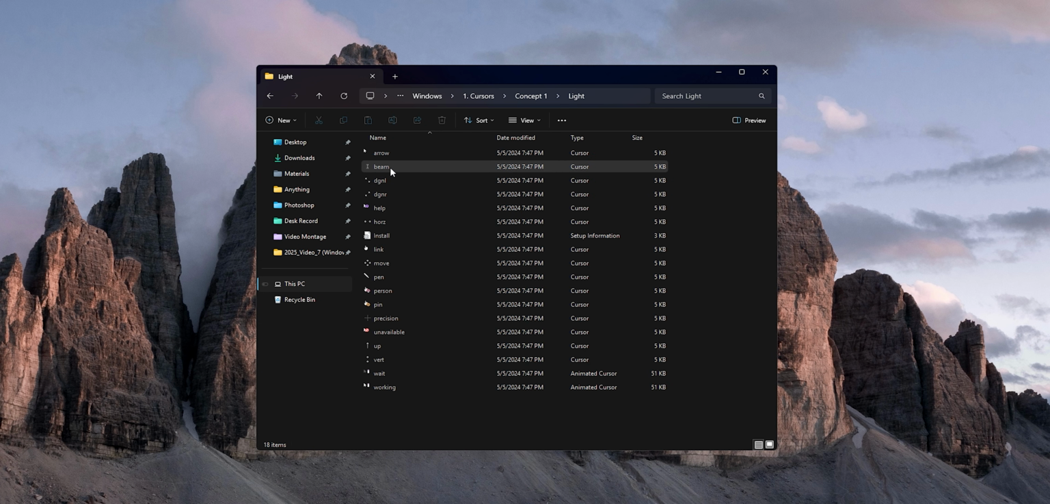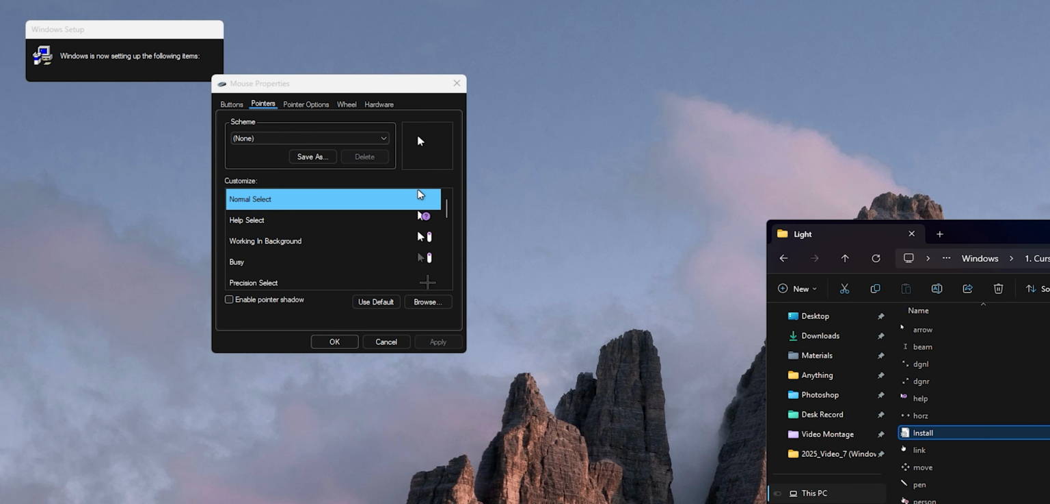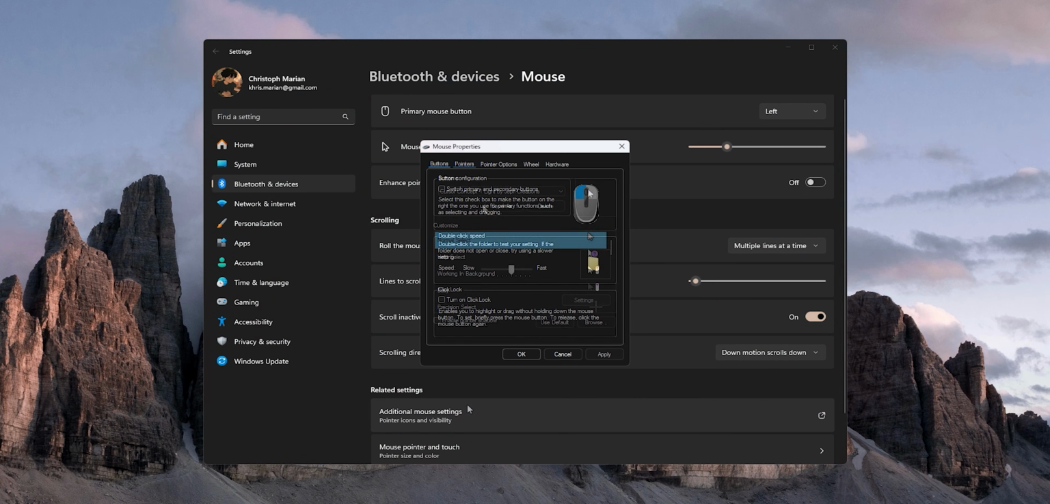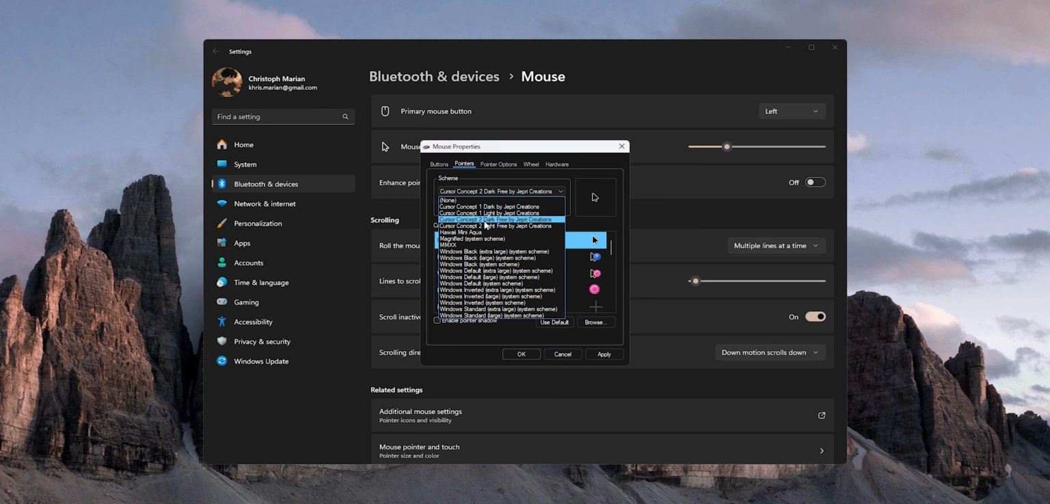Open the cursor folder and find the install file. Right-click and select Install. Then either a cursor selection window will appear immediately, or you'll need to first open Mouse Properties, Additional Settings, and there select the installed cursor from the list and click OK.